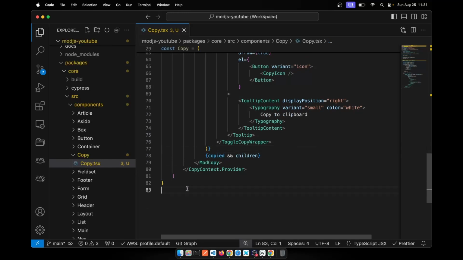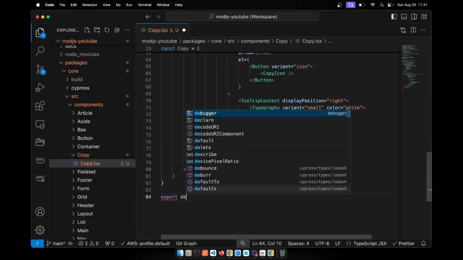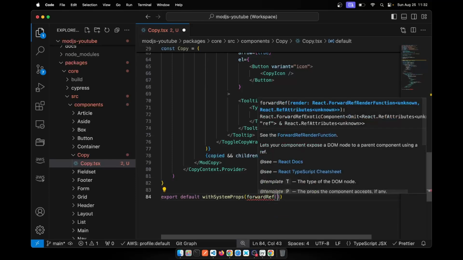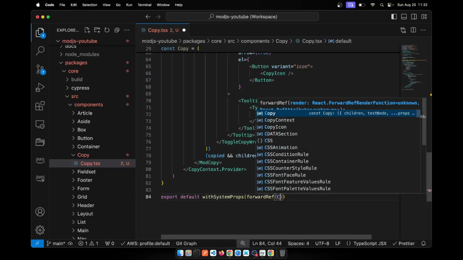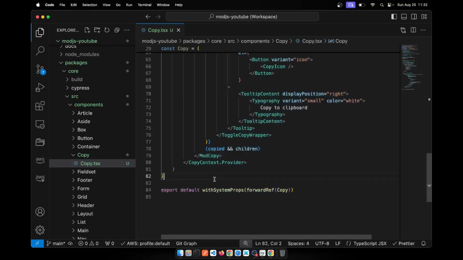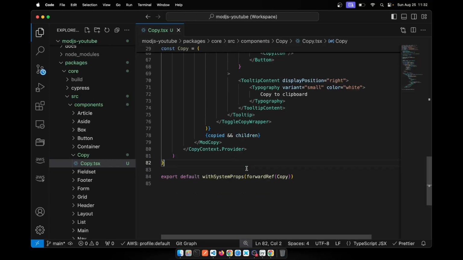Okay, so copied and children. So let's export this. Export default withSystemProps, forwardRef, not forwardProps, forwardRef, and that is Copy. So let's save that. So that is for the copy component.